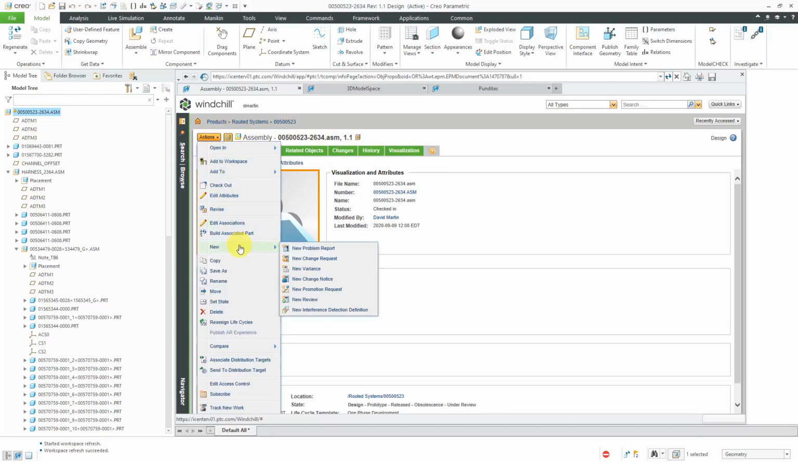And then in the menu, you can choose New, and you see a bunch of different things in here like Promotion Requests, Change Notice, Change Request, and Problem Reports. Be aware, you might not have access to all these different choices depending on your role. And when I've implemented Windchill, I've made problem reports available to everybody.